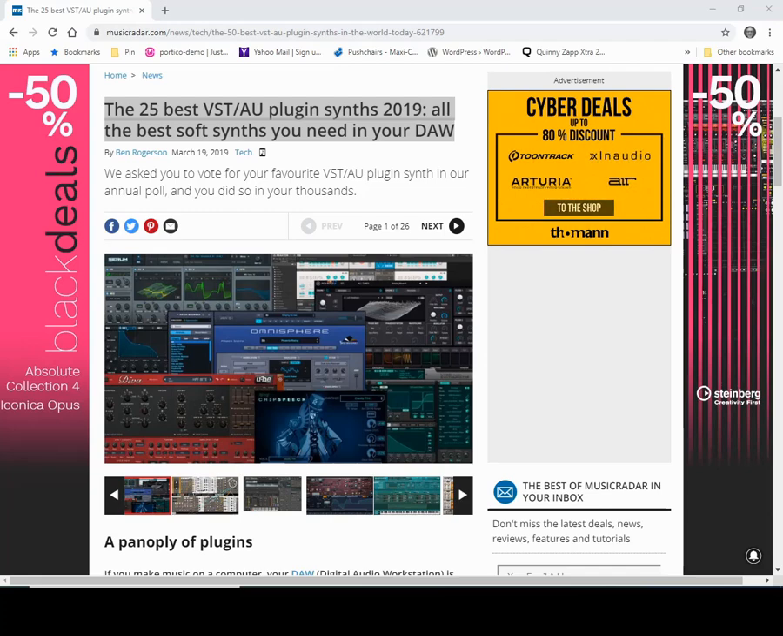I'm looking to spend maybe around the £100 mark, and I'll stretch the budget for something I really like. I am using Cubase 5, which is quite old, but most of these plugins seem to work in that. So without further ado, let's crack on with taking a look at these plugins.